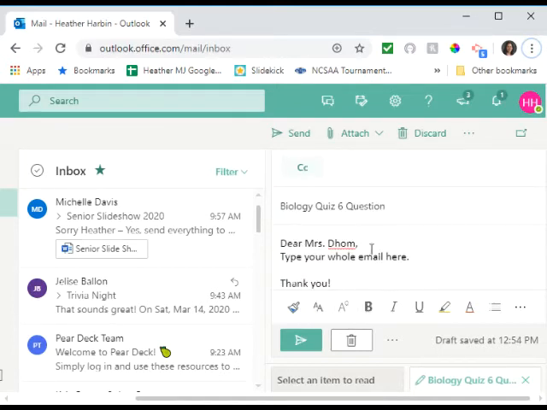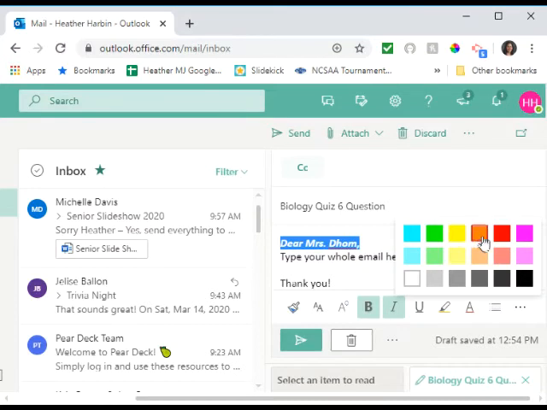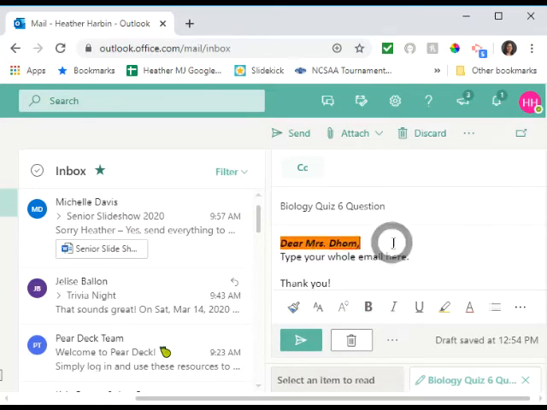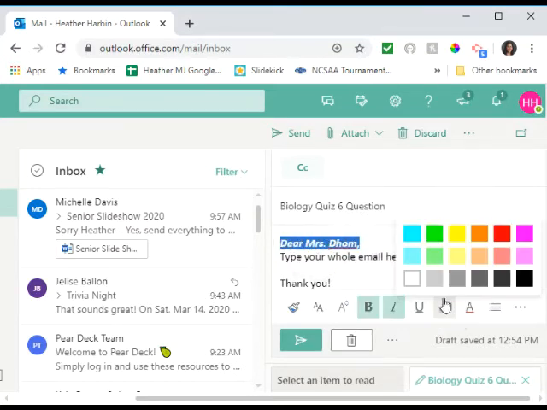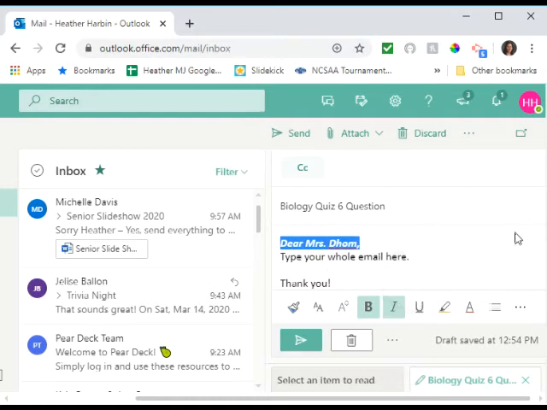I can make things bold. I can make things italicized. I can make them highlighted or underlined. I can choose to highlight certain things if I want. Only use that if you need to. Otherwise, it can be difficult to read. And I can also attach documents.